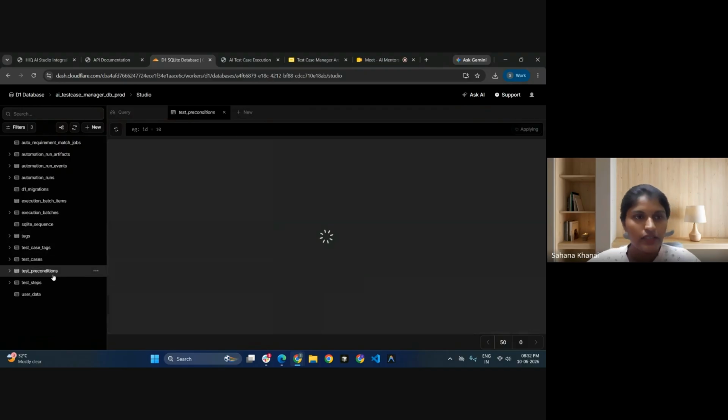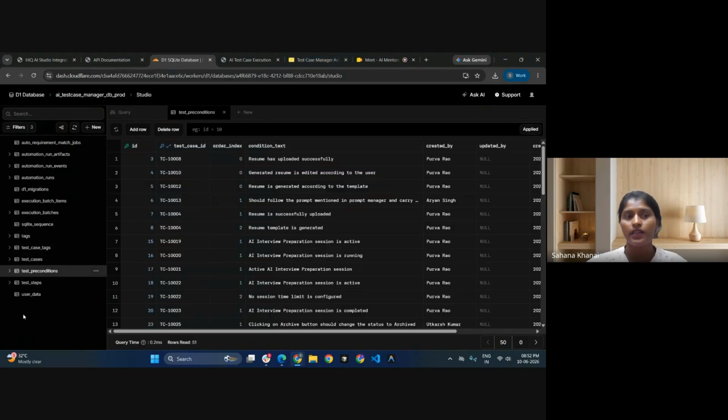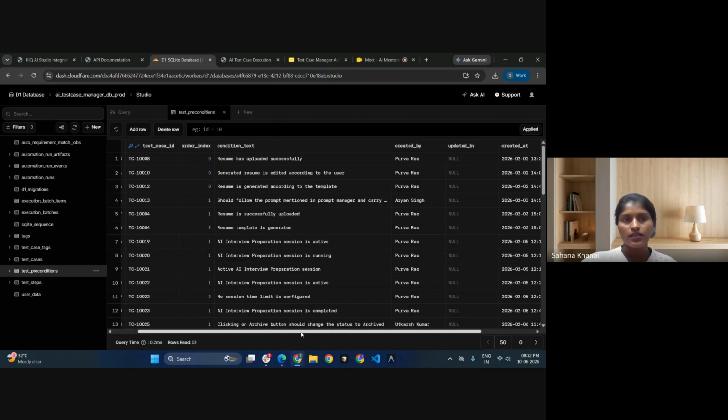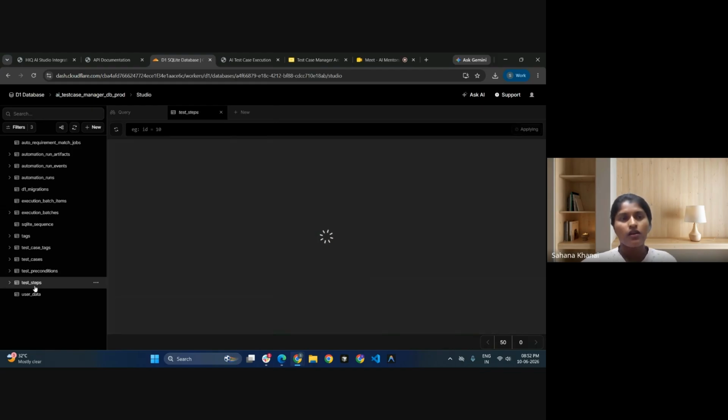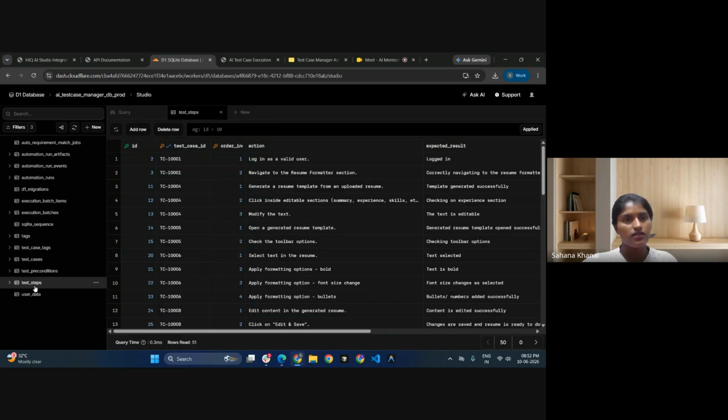Then we have preconditions. While creating the test case, you provide some preconditions. All the preconditions for the specific test case are going to be stored in this test precondition table. And the test steps, meaning how to execute the test case, all the steps you mention during creation of the test case, right? That time all the information is going to be stored in the test steps table, and test case ID is the foreign key in this table to refer to which test cases have how many steps.